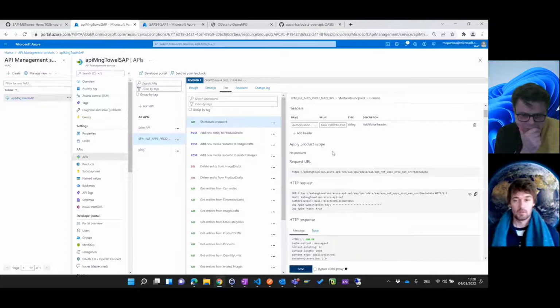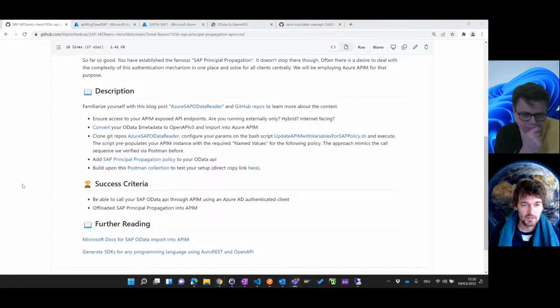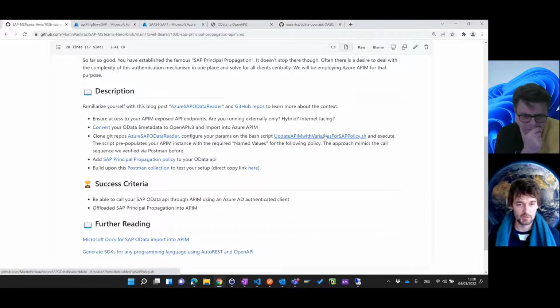So next we need to move into the principal propagation part of it. So when we look at this, we checked off this part now. Next, we're going to clone this repo so that we can run this shell, this bash script.